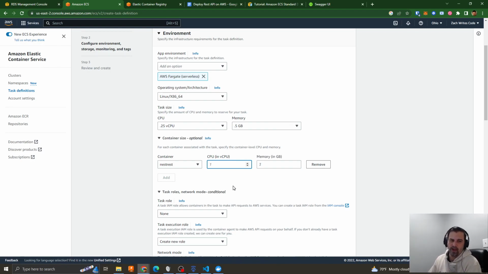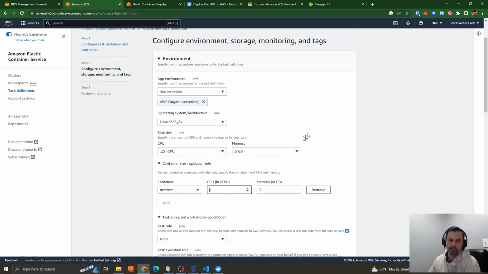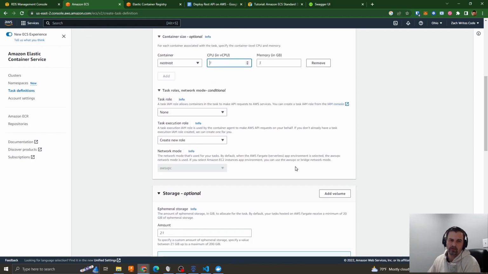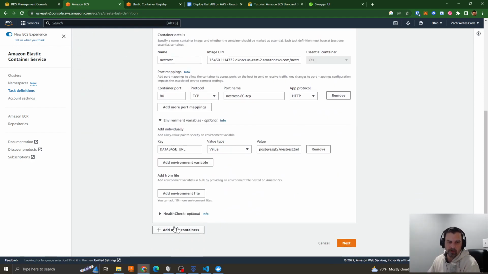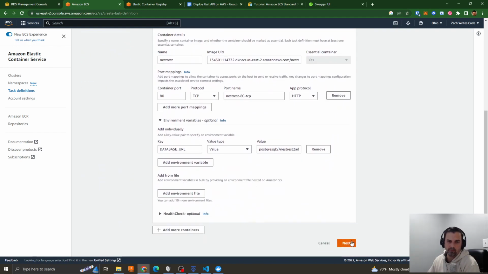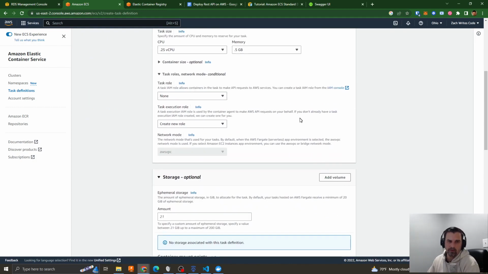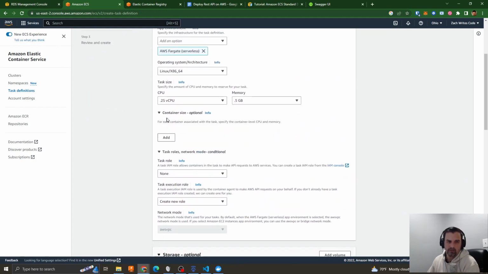For example, let's say you had an Nginx proxy next to your Nest REST API or whatever. A million ways and million reasons why you might have multiple containers. You could do that here, or at least set up the spread here. You'd have to set up the extra container in the previous step. Let me come back. So if you look, you can add more containers. But for this demo, we've just got the one, and we don't need additional container size.